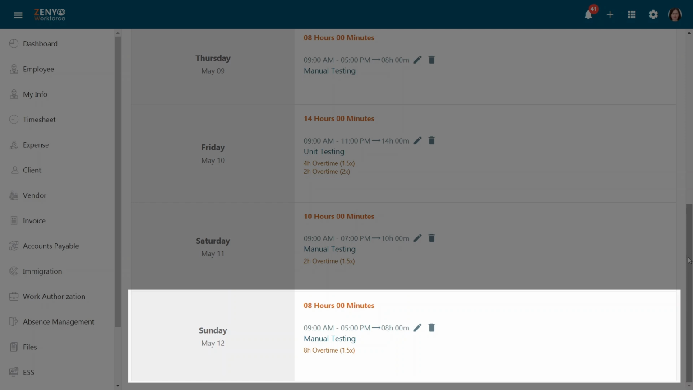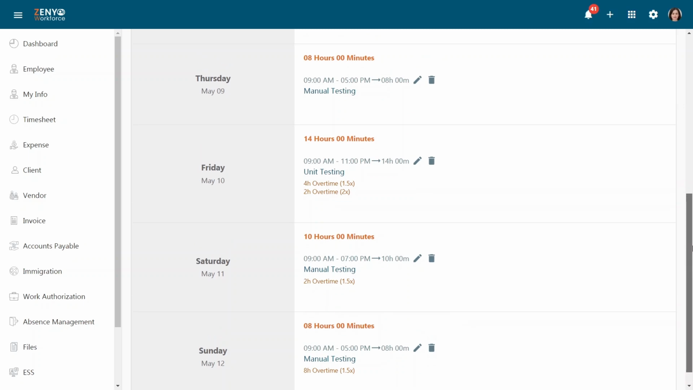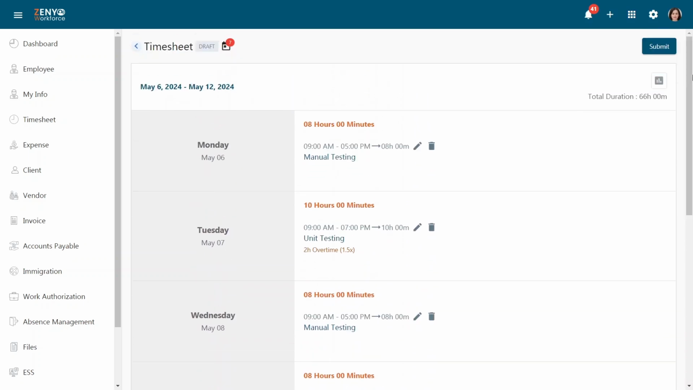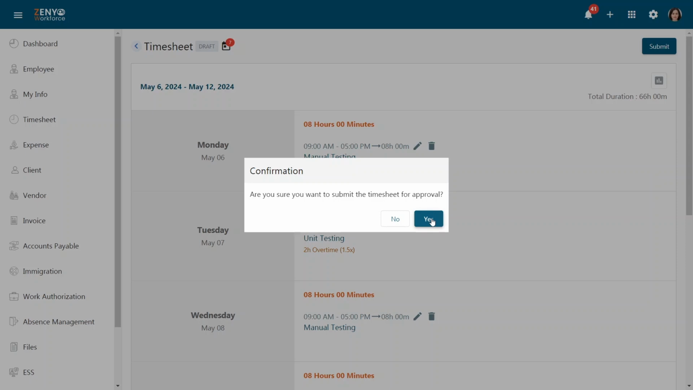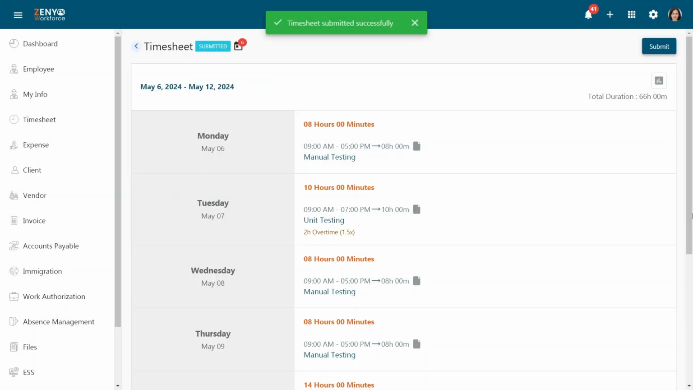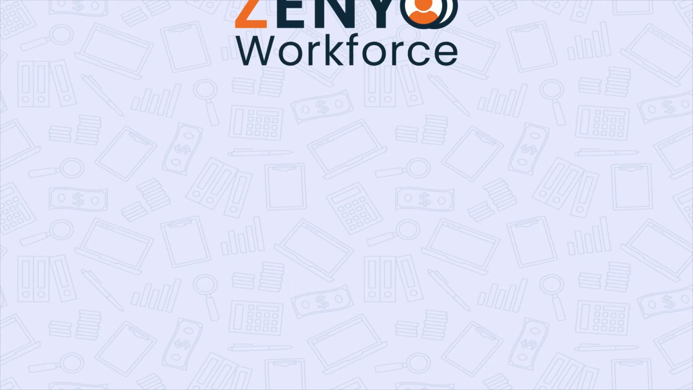Since we have overtime enabled for the 7th weekday, let me enter 8 hours for Sunday. Here, the entire duration will be compensated at 1.5 times the normal pay as overtime. Now that the timesheet is complete, it's ready for submission. After approval, the employee can enjoy the benefits of the overtime work hours. And that concludes our guide to configuring overtime pay in Zenio Workforce.